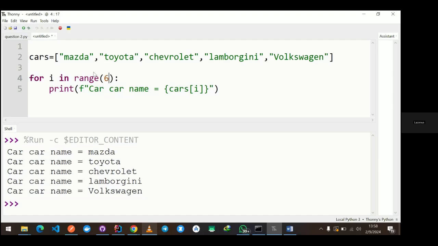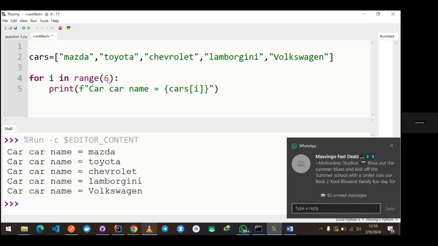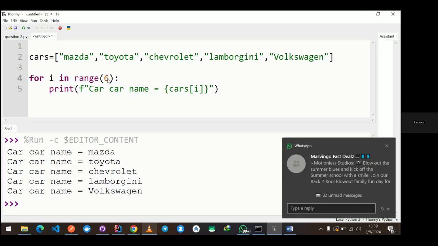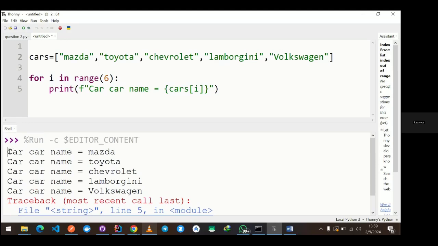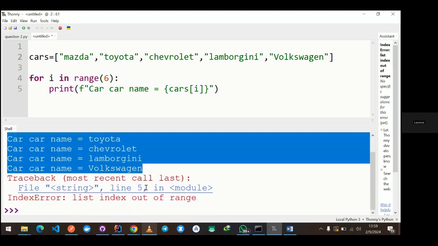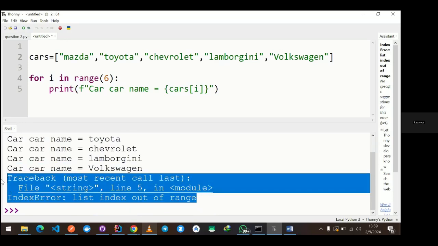It will loop 6 times. For the first 5, it will work fine. But when it gets to 6, it will try to access cars at index 6. But we said this is index 0, this is index 1, 2, 0, 1, 2, 3, 4. So it will try to access cars at index 6, and that will throw an error. Why? Because we do not have that element here. If I run this, you will see that it has printed fine for the first 5, but it doesn't have the 6th element. That's why it throws this error.